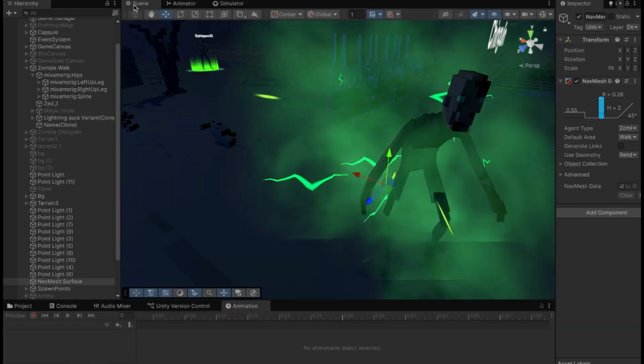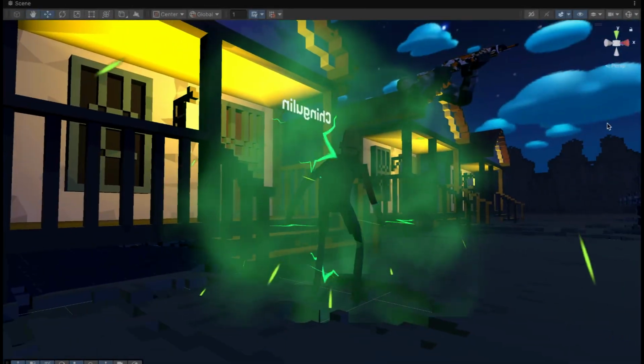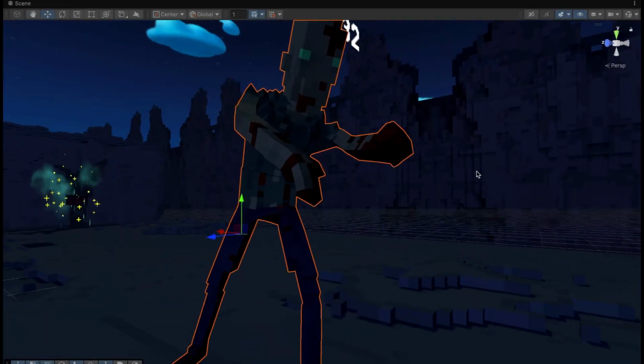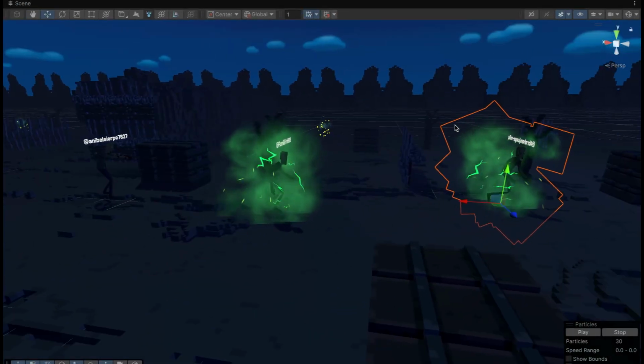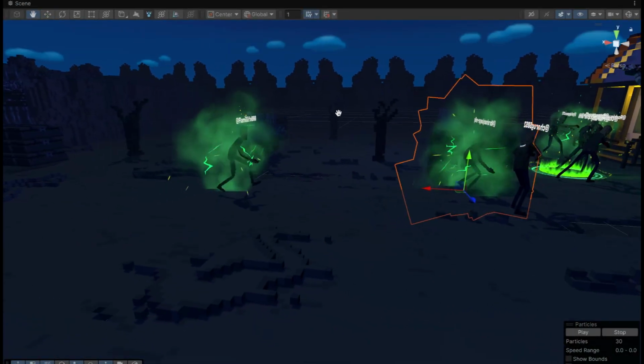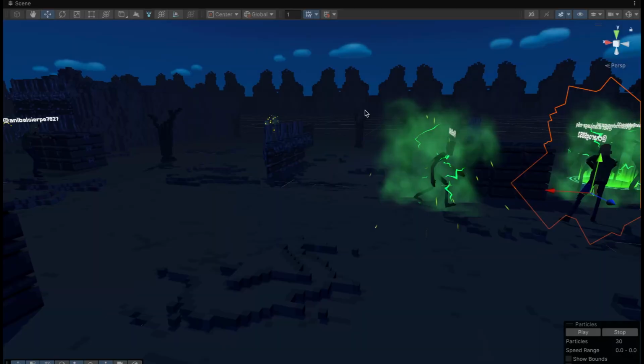I made 2 types of zombies, walkers and runners. I gave the runner zombies electric particles so you can tell them apart. Hope your zombie is a runner.